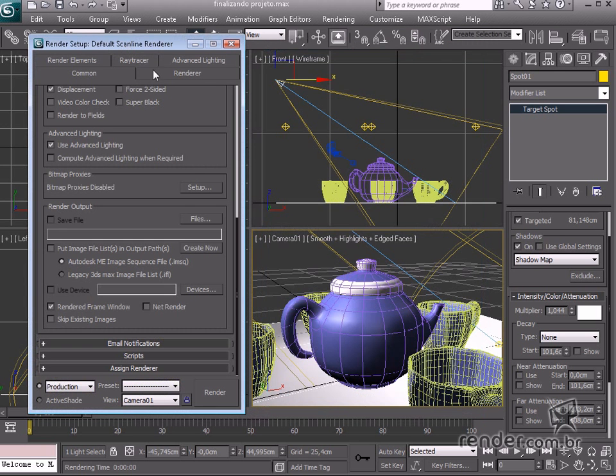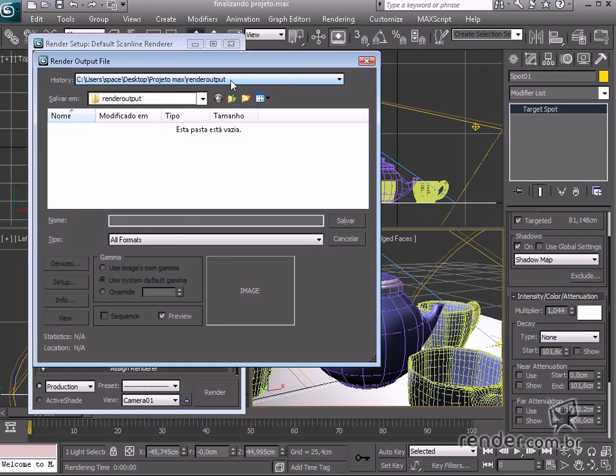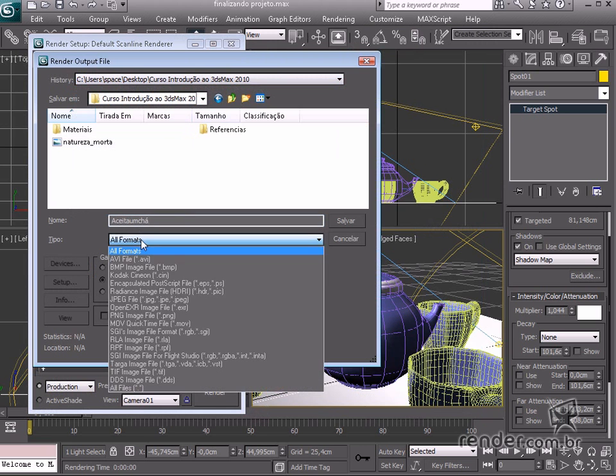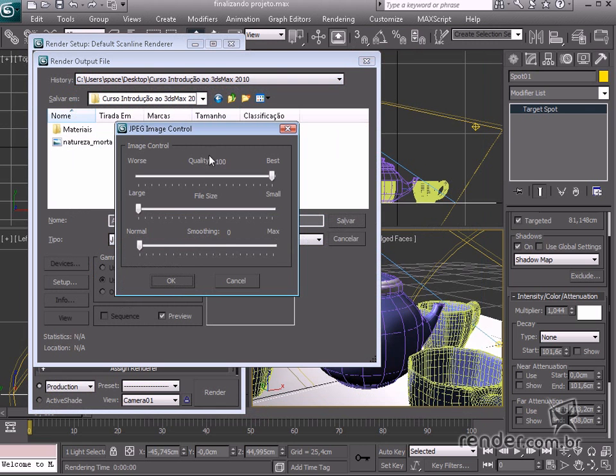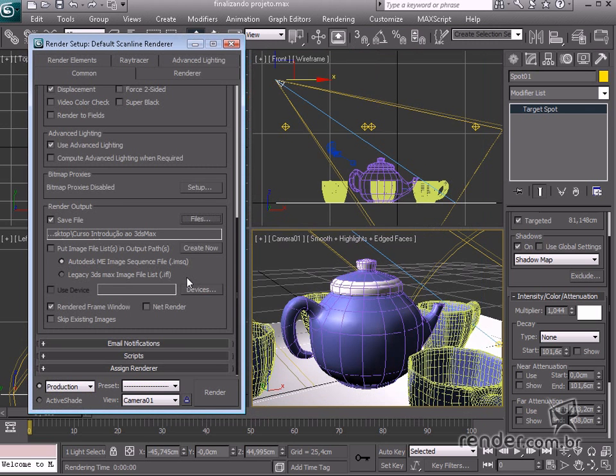In Render Output, define the File Saving option by clicking Files and select the Course File folder. Name the file as Accept a Cup of Tea, and in File Type, select JPG. As this file is for finished work, select Best and click OK for confirmation. After defining the view as perspective, click Render.